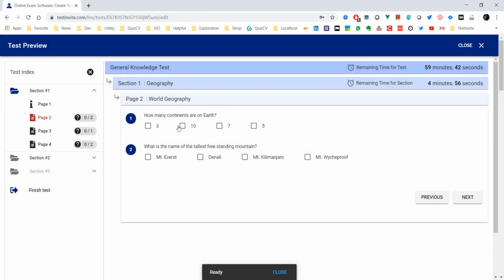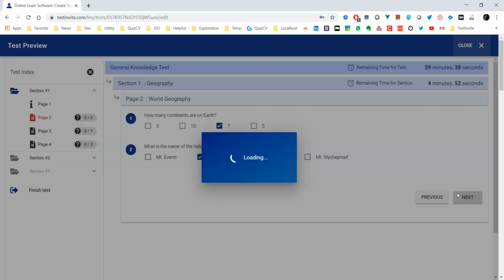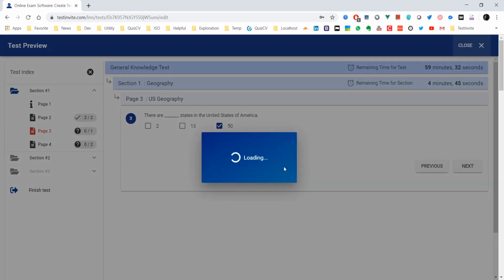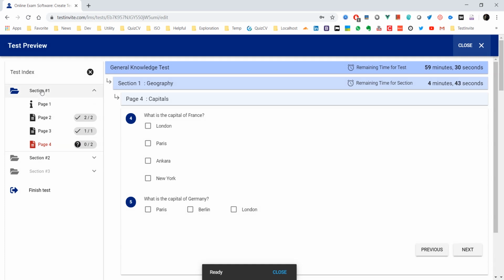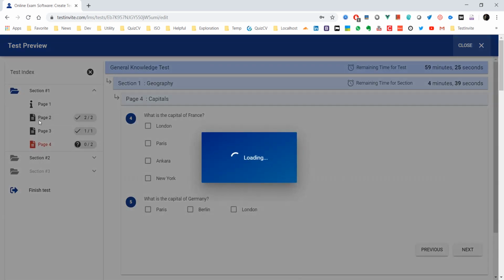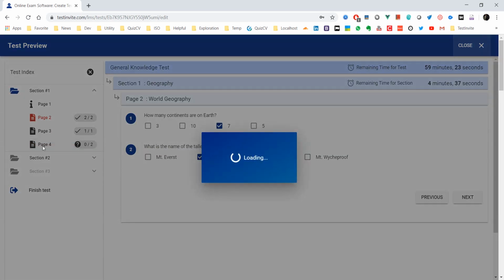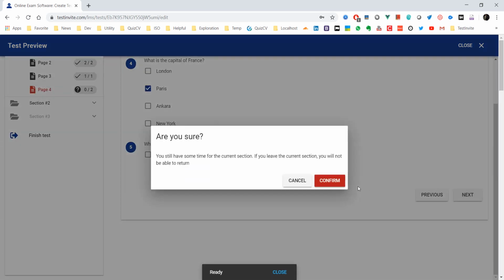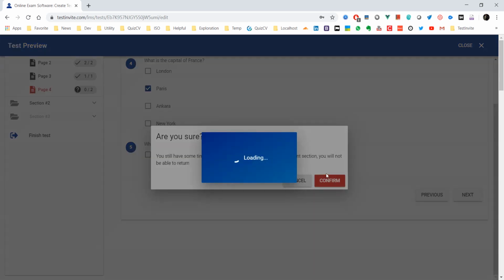So there are some questions. How many continents on Earth? Okay, we respond to some questions, and I advance. As you see, in the first section I am allowed to go back and forth, because this is how we set it up. Okay, let's continue. What is the capital of Germany? Berlin. Let's continue. Okay, now I am on the second section.